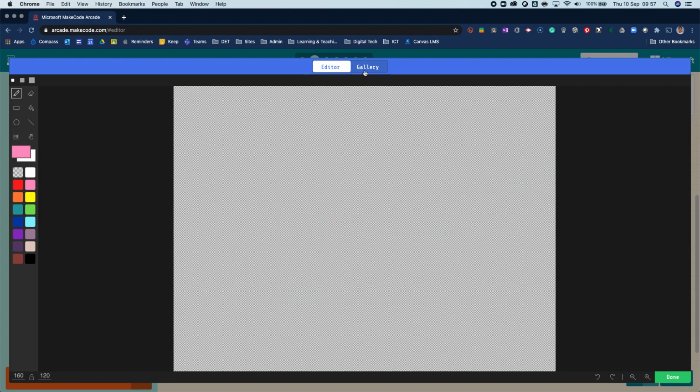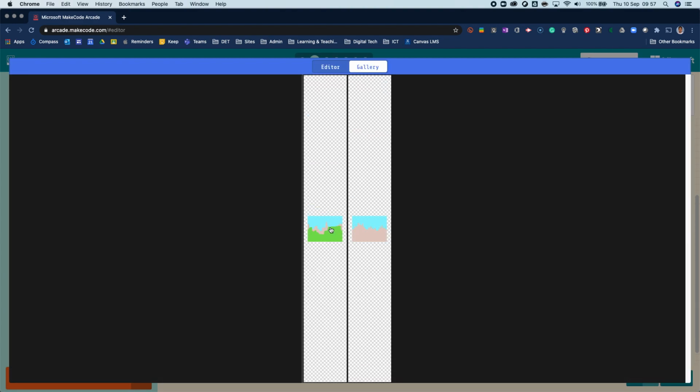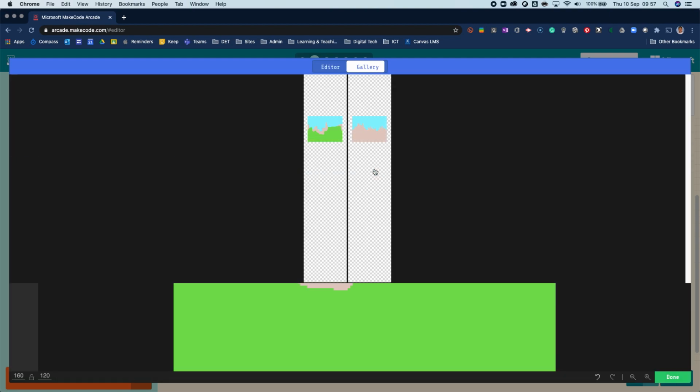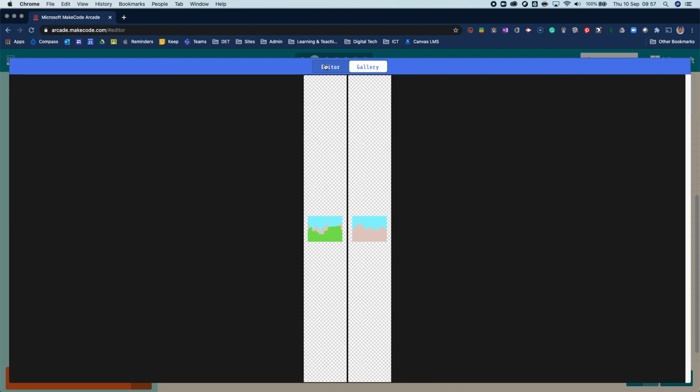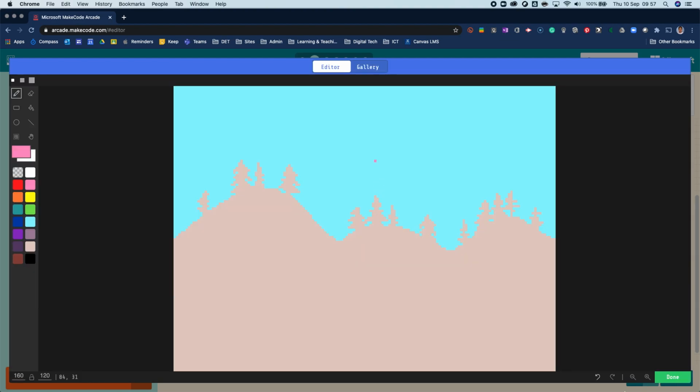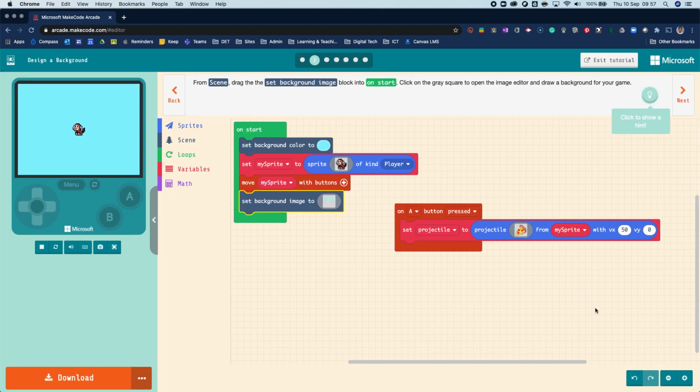I'm going to cheat and get an existing background for the game. Actually, I might get, yeah, I'll do that one. And then now you can add some sprites to decorate the game. So there are other things that are in it.